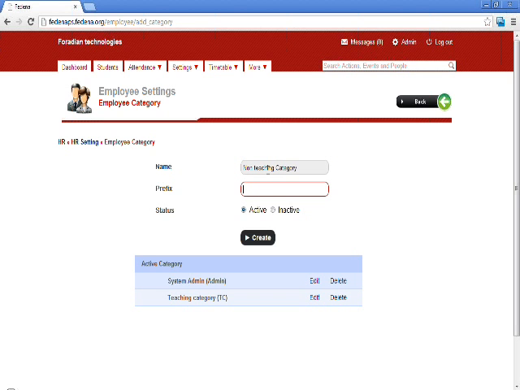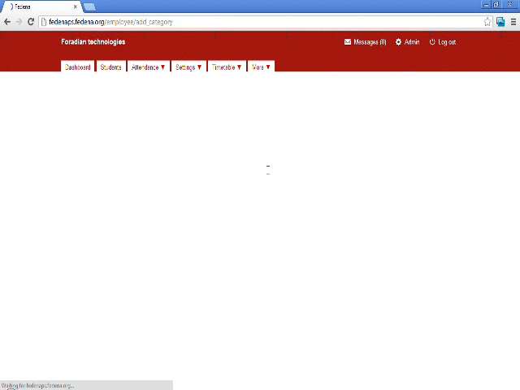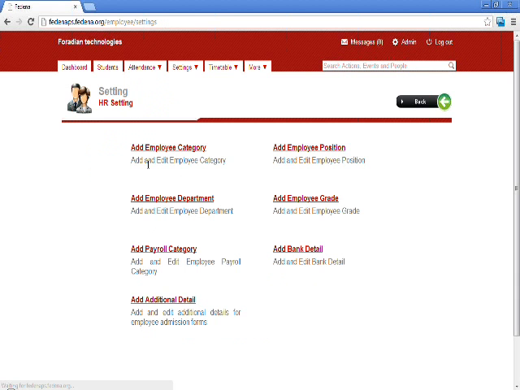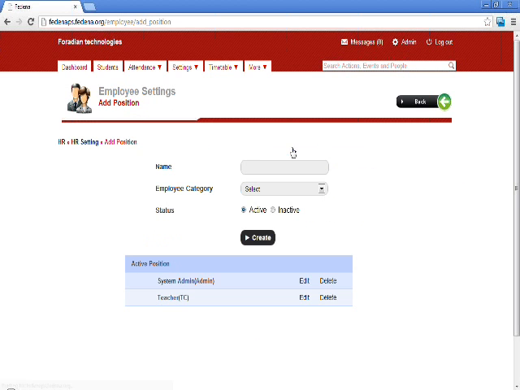Give the category code. So this is how we can enter employee category. Mainly there will be two categories of employees available: either the teaching category, the non-teaching category, or the management category. And the next option is add employee details. This is the option from where we can add the different employee position details.